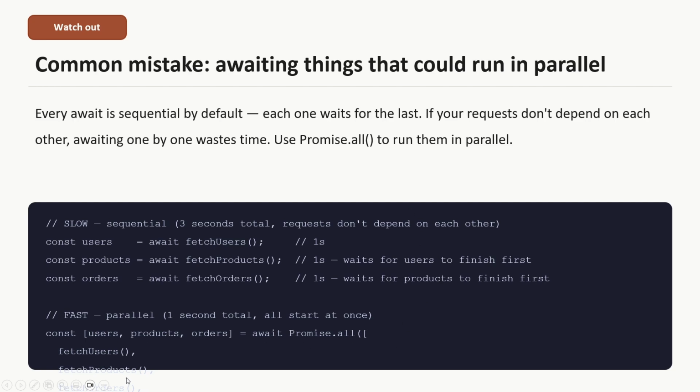But in the bottom example, sorry, it's come a little bit off the screen here, you can see that you wrap all of them in a promise.all and await that. So all 3 requests fire at the same time, and we wait for them to finish, which is 1 second total. So the simple rule, the way to think about this, is if results are independent, use promise.all, but only await sequentially when one result feeds the next.